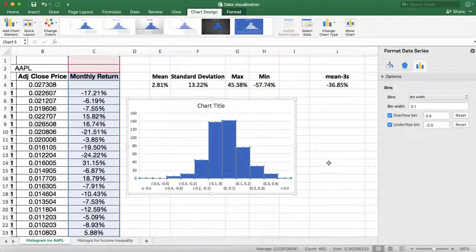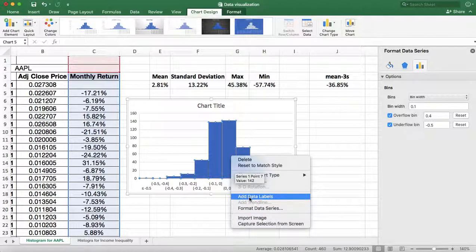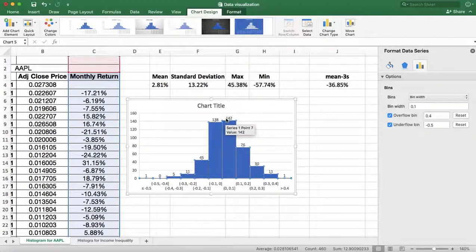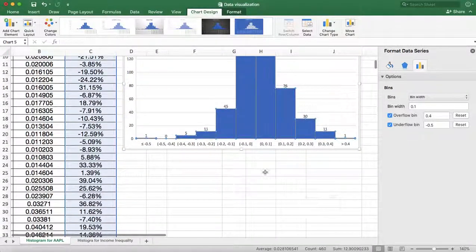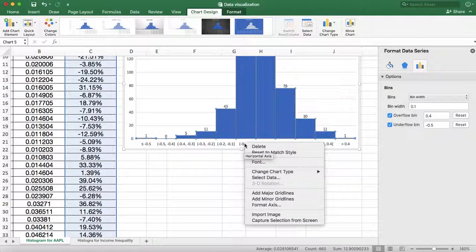Now we got the histogram. It looks pretty clear. Let's click one bar in the chart and add data labels. We got the frequency distribution at every class interval, and we can make the chart look bigger. And then for the axis label, if we want this number to be a percentage, we just click one of the numbers here and go to format axis.